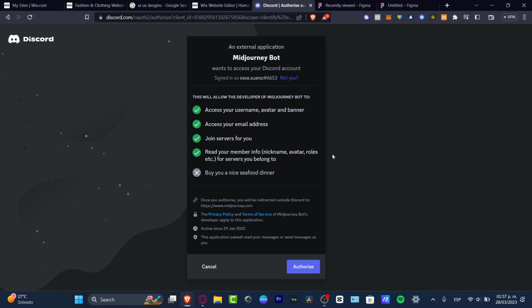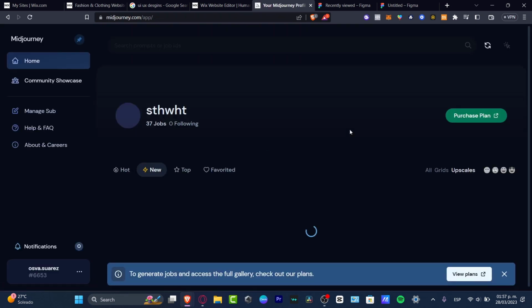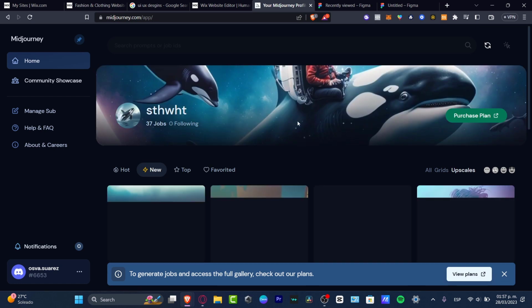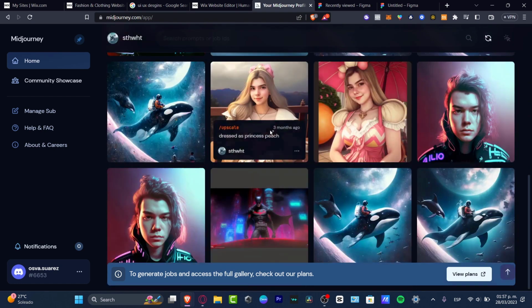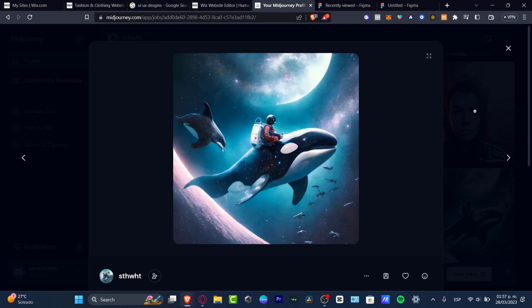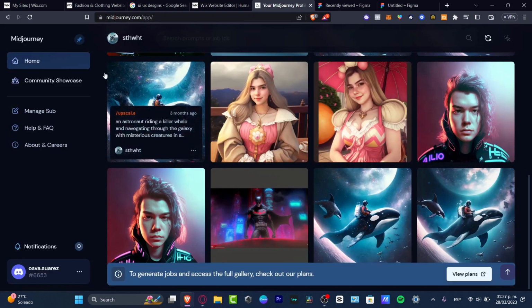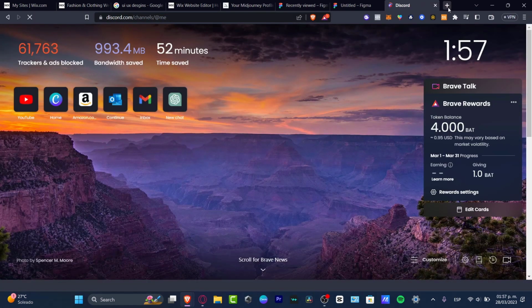Once you have that, you need to authorize the access from Midjourney to your account so you can have something totally for free. And now, as you can see, I'm already in my actual account. I already have just a few creations based on what I asked Midjourney. So what I want to do is open the actual Discord. Simply go and open the Discord channel.